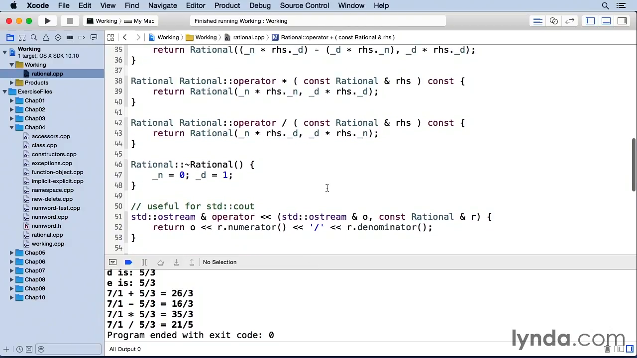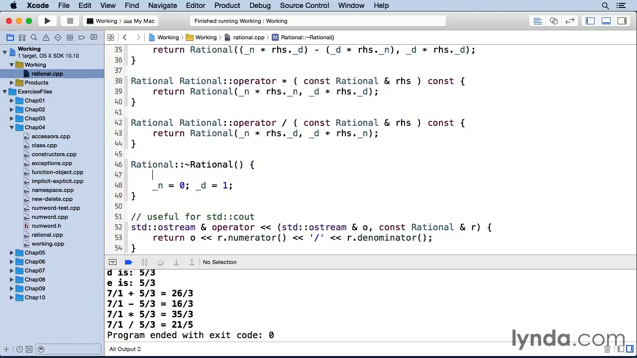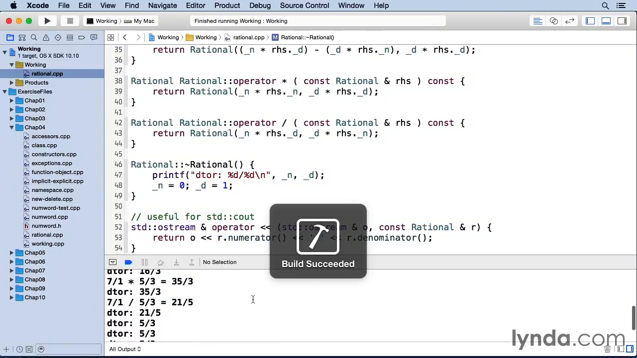I want to demonstrate real quick the temporary objects. And we can demonstrate that by putting a printf in the destructor. Dtor stands for destructor. You'll often see it printed that way. %d over %d and a new line, and we'll give it the numerator and denominator. And so when I run this, you can see the temporary objects getting destroyed.